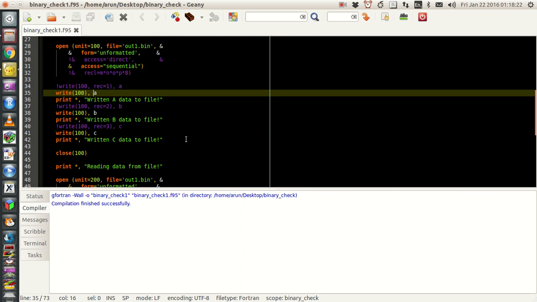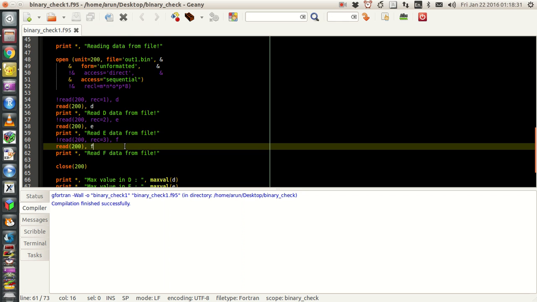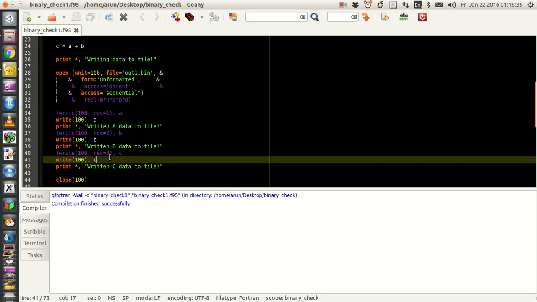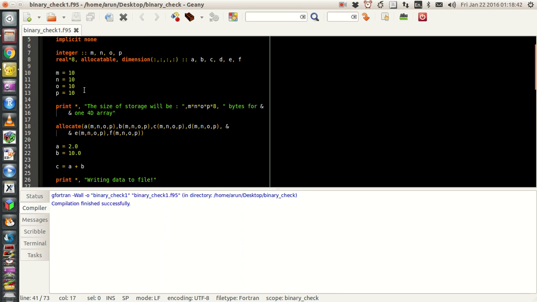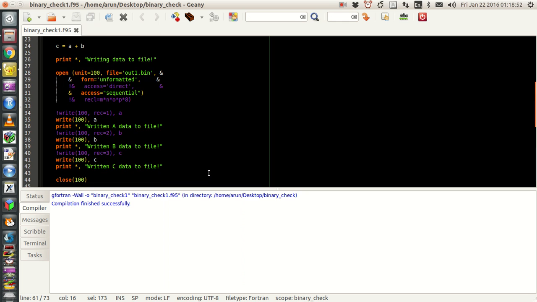And the next thing is when you're accessing binary files. Here's the thing: you read the data in exactly the same manner and order in which you write the data in it. For instance, I'm writing A, B, and C in this order. First I write A, and then B, and then C, whose sizes are defined over here. Now if I were to extract the values A, B, and C, I have to read them in exactly the same order in which I wrote them.